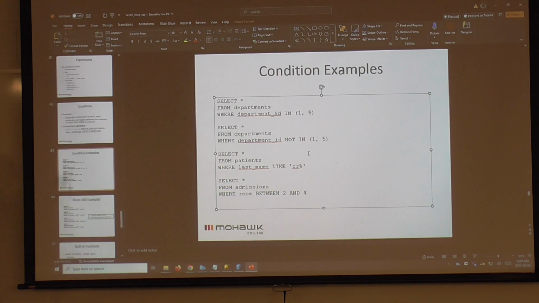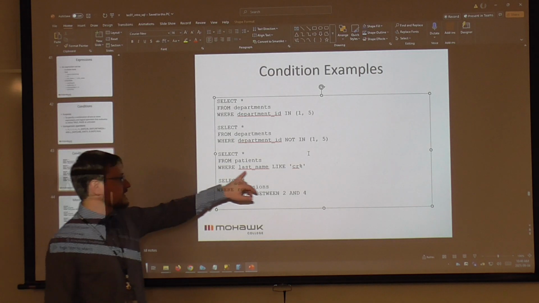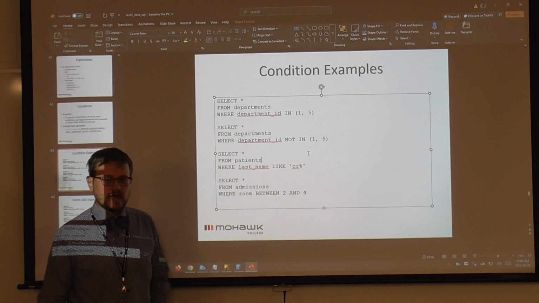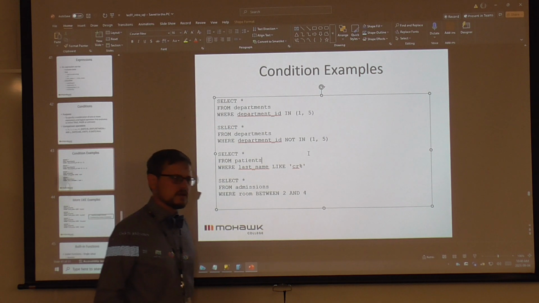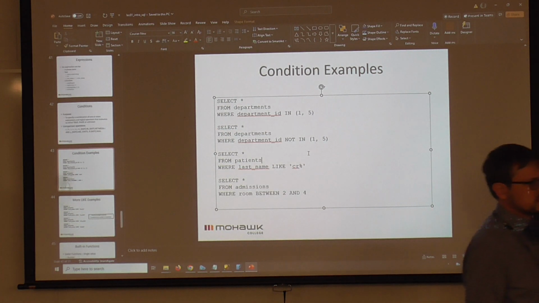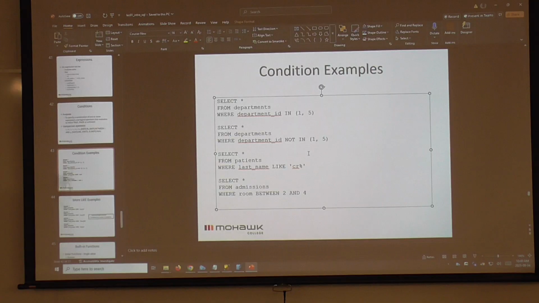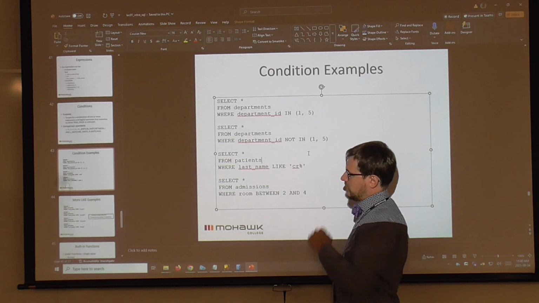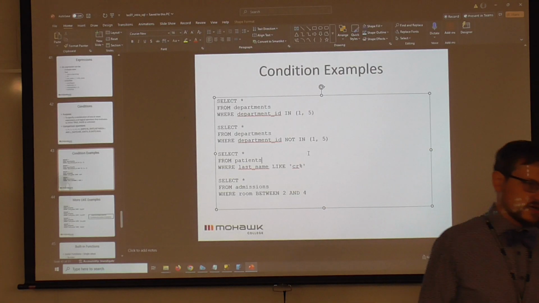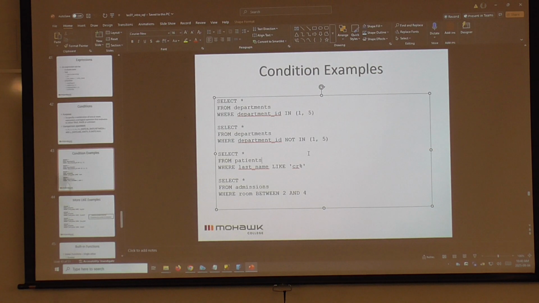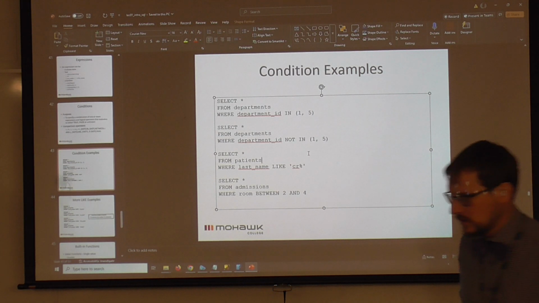So, like is a bit strange. The best way to think about this is fuzzy matching. The percent character is a wildcard character. So when you use like, you're saying, I want strings which match this pattern containing wildcard characters.